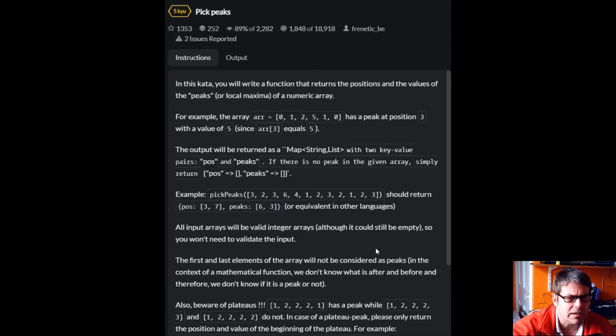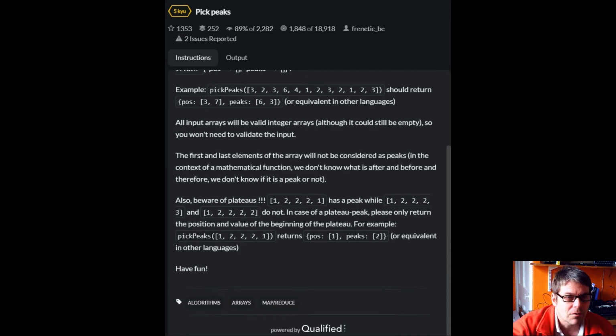All input arrays will be valid integer arrays, although it could still be empty, so you won't need to validate the input. The first and last elements of the array will not be considered as peaks. We don't know what's before and after it. Also, beware of plateaus. 1, 2, 2, 2, 1 has a peak, while 1, 2, 2, 2, 3 and 1, 2, 2, 2, 2 do not. In the case of the plateau peak, please only return the position and value at the beginning of the plateau. Okay, that's a bit of a complication. So in this case, position 1 peaks to 2.